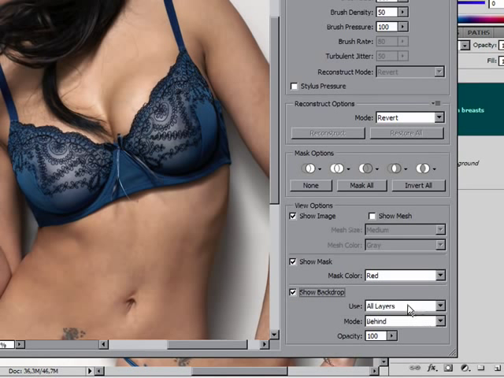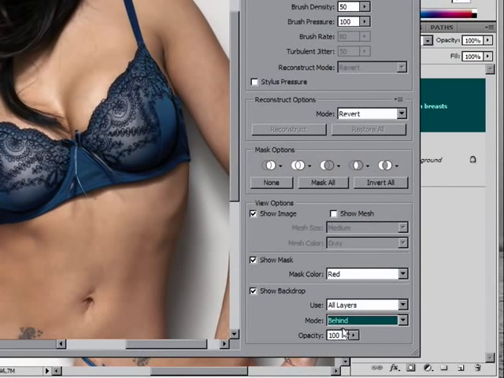Now, the other options in this are the use all layers and the mode. Now I've set this to behind because I do want to see what's happening behind this new floated layer. You can fiddle around with the opacity selection if you don't want to see it all quite so much, and it will cut down the opacity, but I'm just happy to keep this at 100% myself.